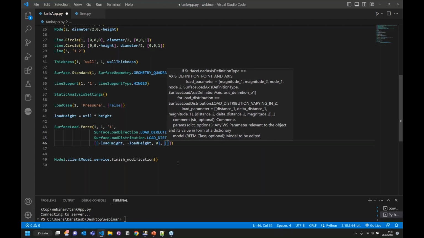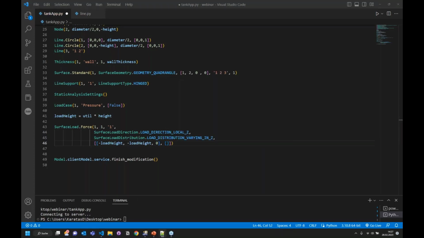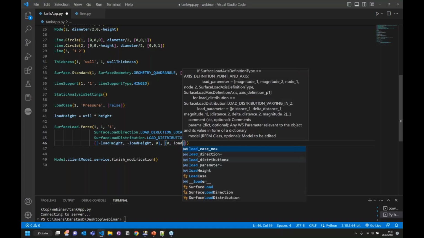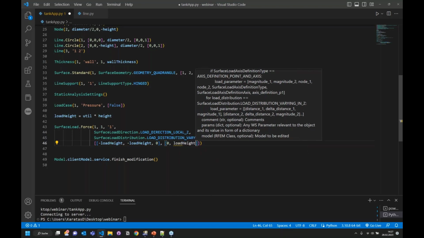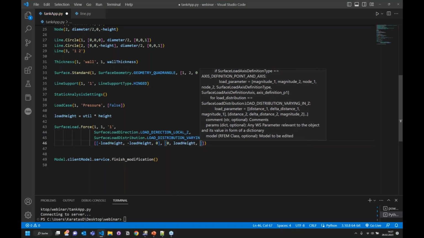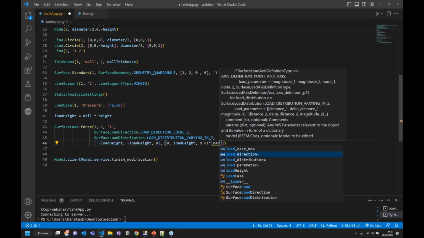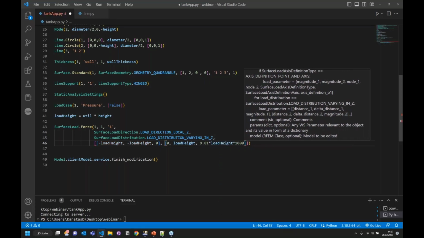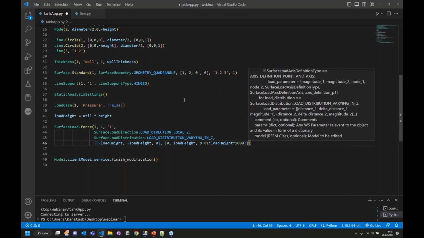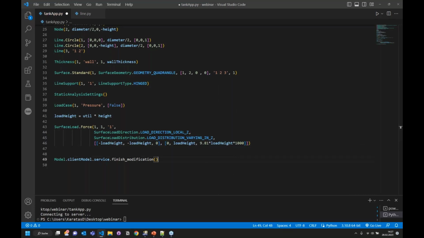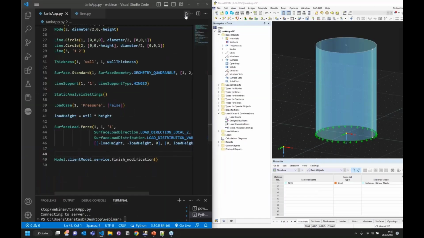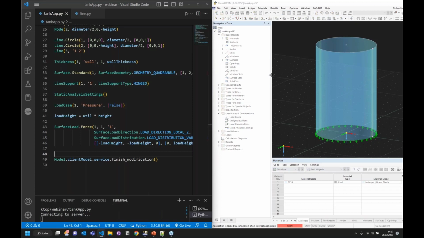And then for the second, I'll start with 0. Distance is 0. Delta distance is load height. And then the pressure should be g multiplied by load height, and this is multiplied by density. Okay, so this should create my water pressure. Let's check again quickly if we typed everything right.